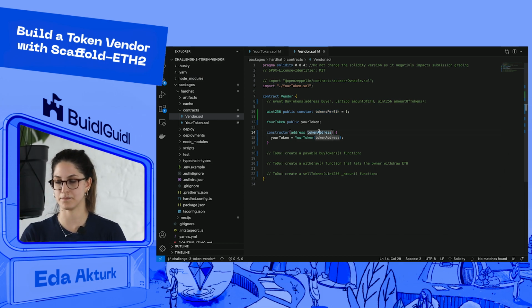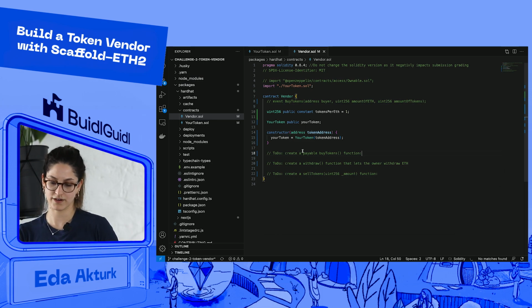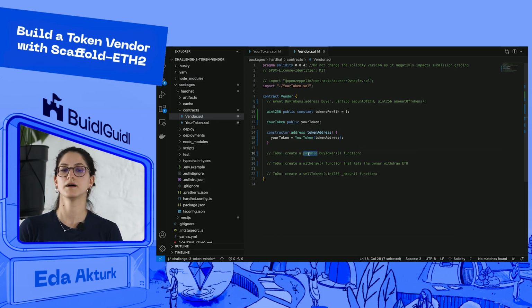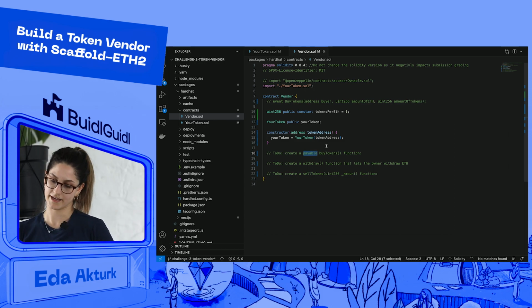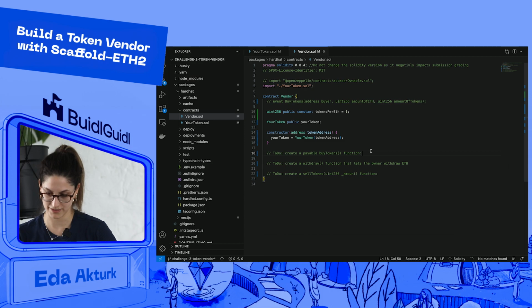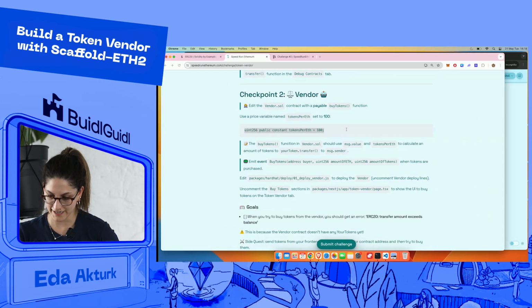And then we're going to add a buyTokens function. We need a function over here, and it needs to be payable. A payable function means that it accepts money, so you can send it ETH. And then we're going to build our function over here. But I just want to make sure I don't miss anything.